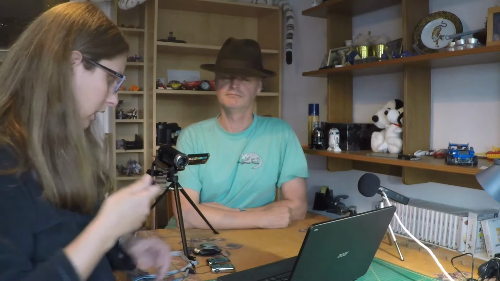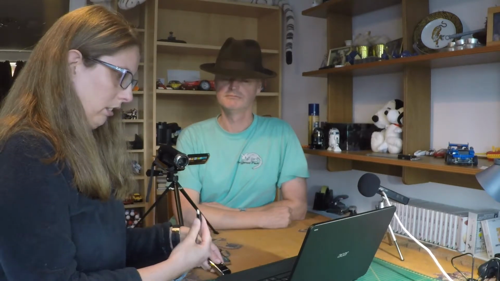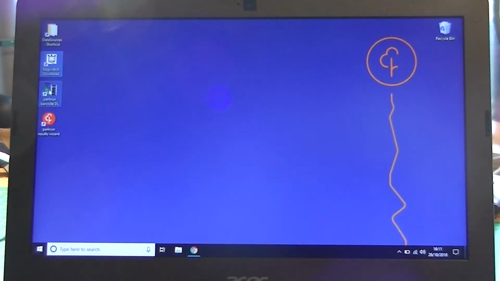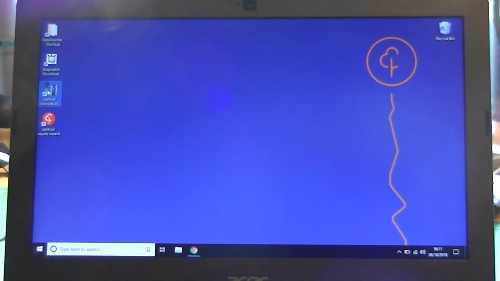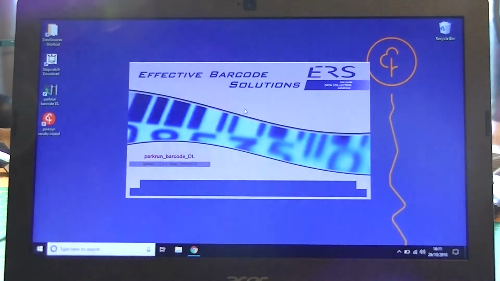So you then get your other cable and you plug the end. First of all, before we plug anything in, you open up the barcode one, which is called Parkrun Barcode DL. Again, this is a really simple screen. It talks you through the whole process.